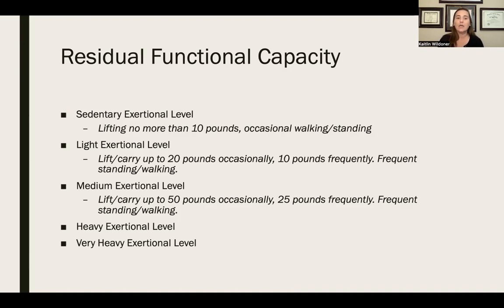At the heavy and very heavy exertional levels, those aren't super defined. It's just greater than medium. And very heavy tends to be anytime you've got to lift over 100 pounds. So again, not set in stone, not concrete, but that's typically been my experience. Okay. So those are the different RFC levels.